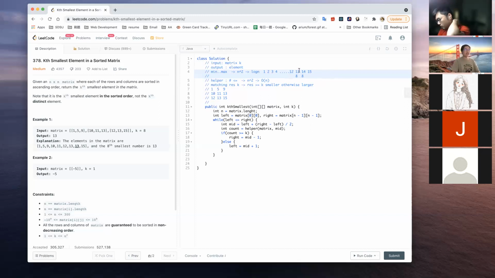Yes. Because for the 12, we only have 7 elements smaller or equal to this one, and for the 30, we have 8, and for the 14, we have 8. So our goal is to find the first one which is greater or equal to the k, because we will find the k's smallest number.